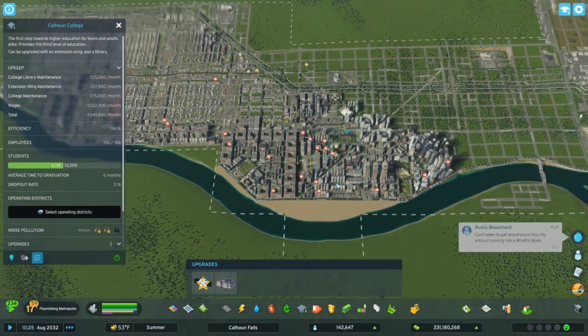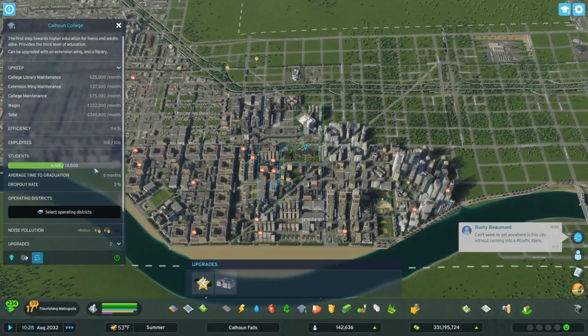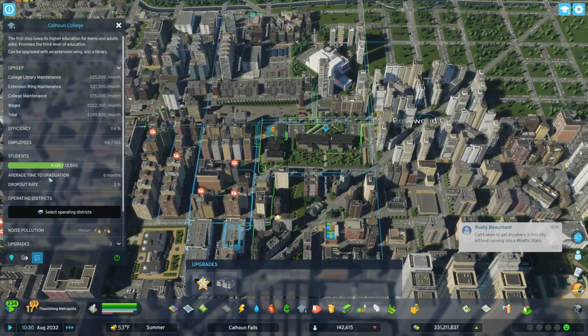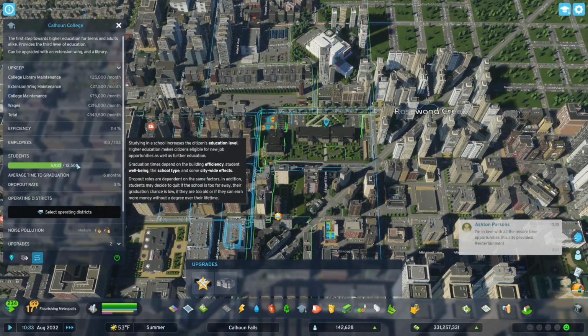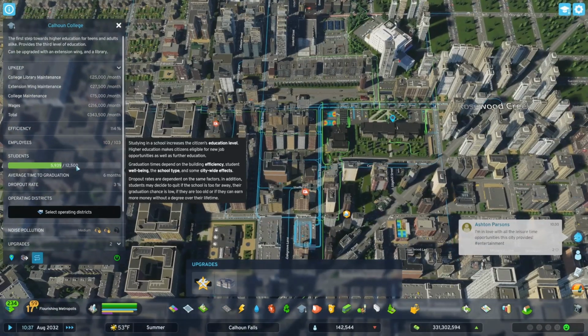Our college is also doing pretty well. I renamed it to Calhoun College, and I upgraded it with the extension wings, and it is half full. So we have 6,000 people roughly enrolled in our college. So that's really good. I think that's really good.